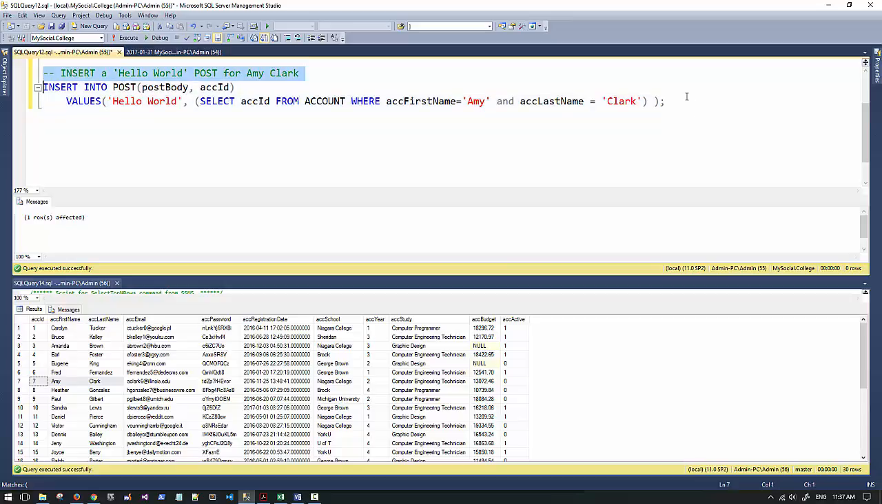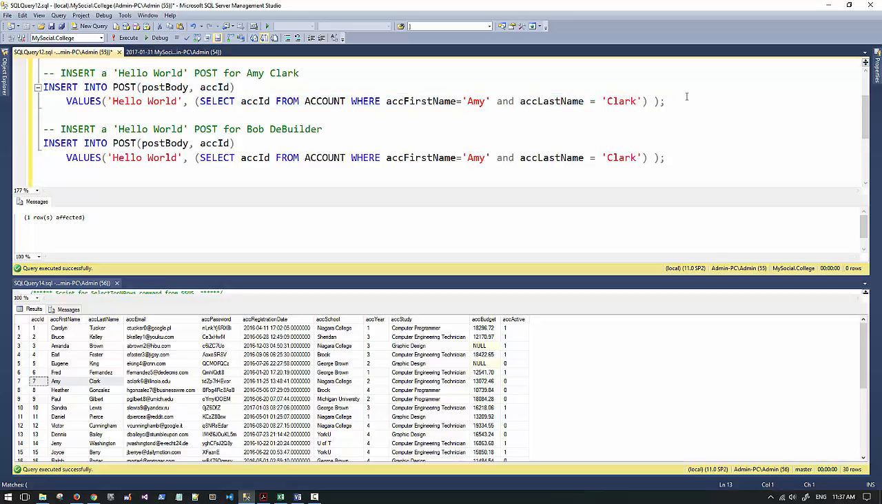Now I'm going to insert a hello world post for Bob the Builder. Okay, I'll take this whole thing. We can pretty much use the whole query, except we've got to change the names, right? So we go Bob the Builder.